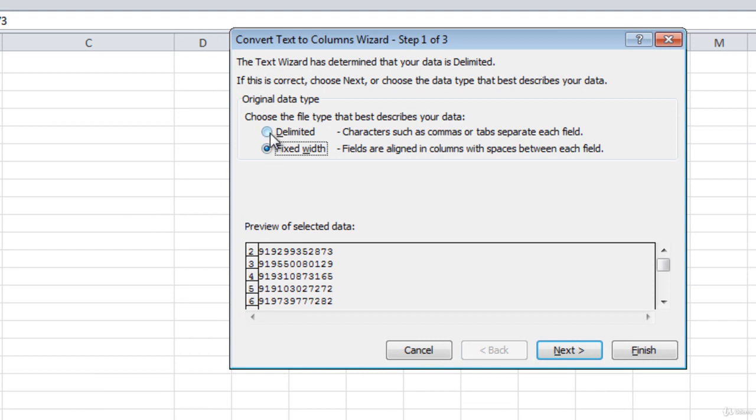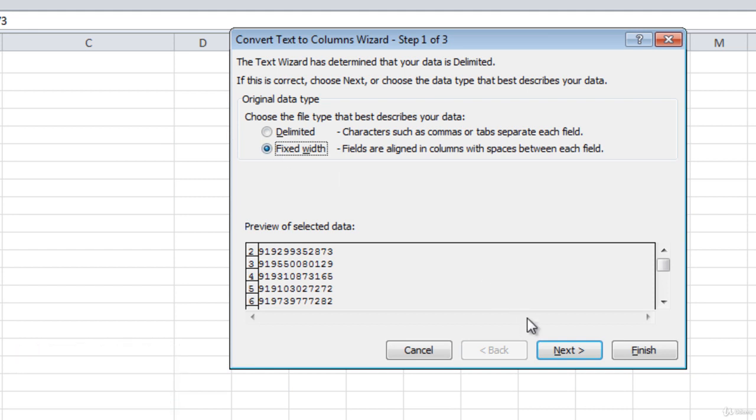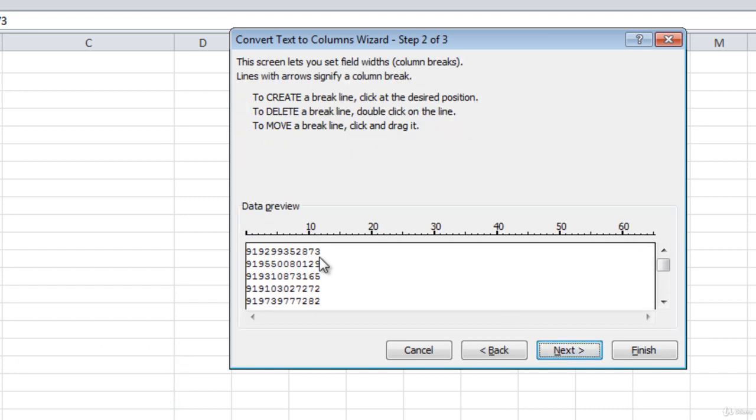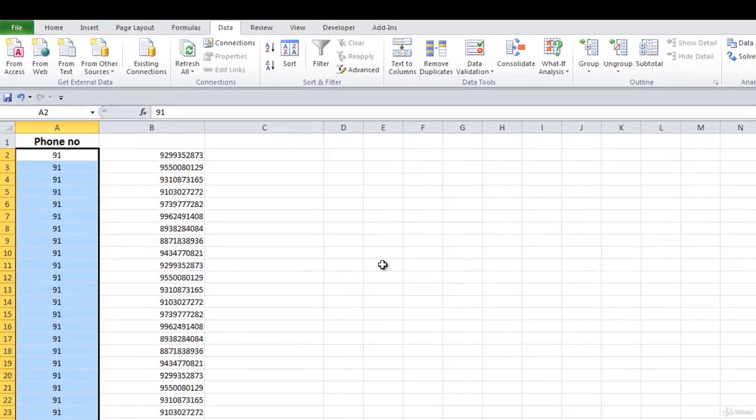Look, I can't give delimited because if I'm going to give 1, then in place of 1 separation will be created, but 1 could be there in the mobile number as well. So I've selected fixed width, next, and through fixed width this is something very easy. Click over here where you want to create the separation, and then next, and then finish. Done.